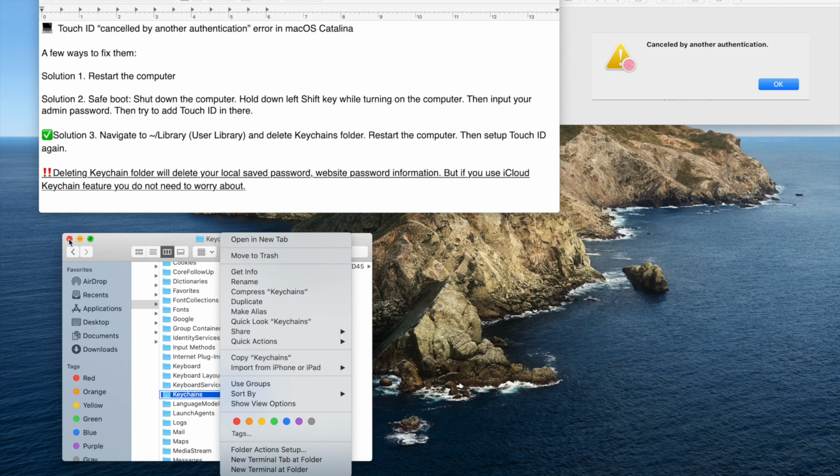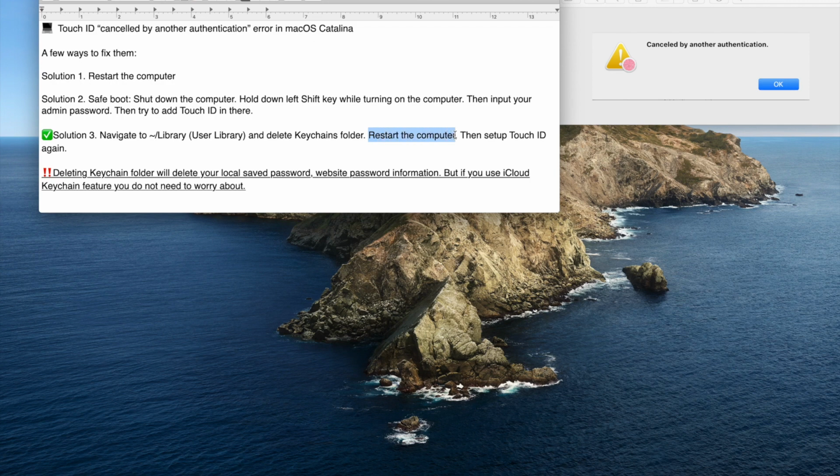After you move it to trash, then you go ahead and restart the computer. And then you try to set that up, okay? So for me, solution 3 solved the problem.